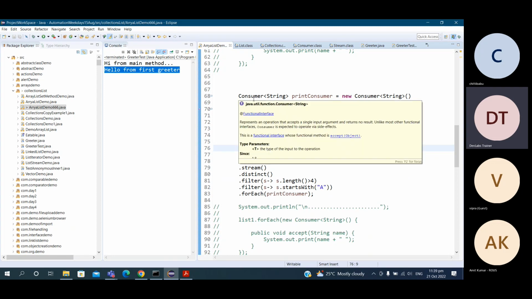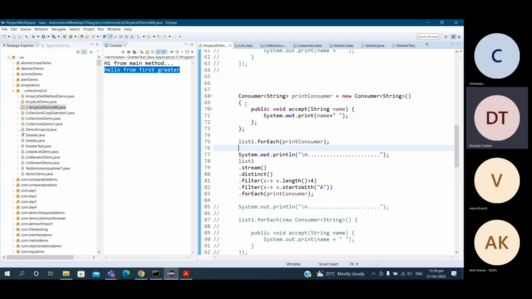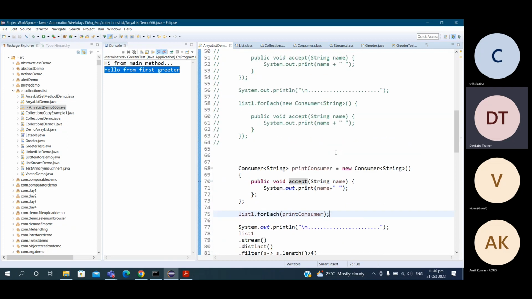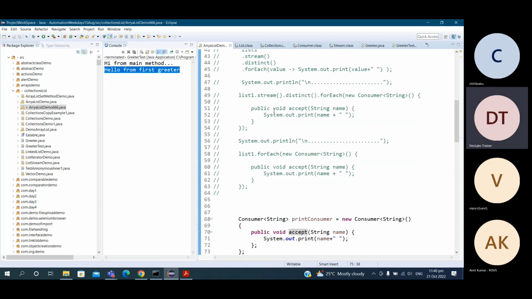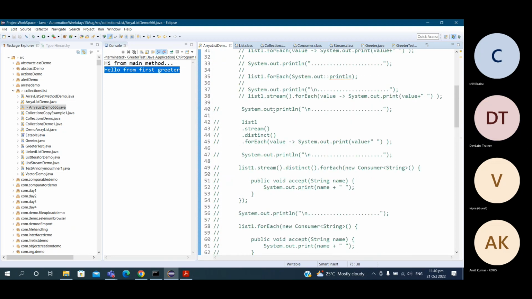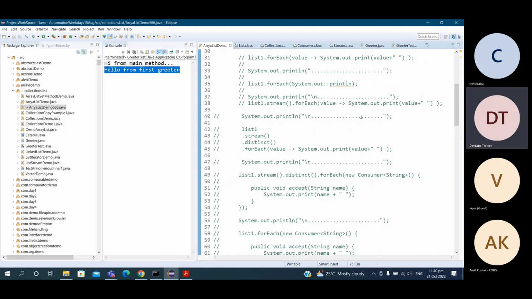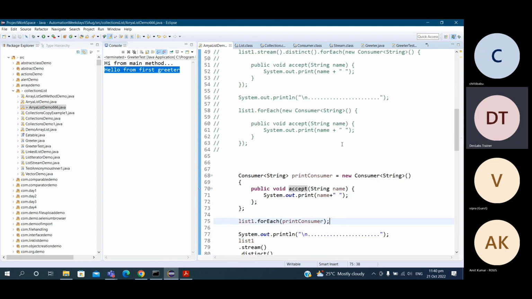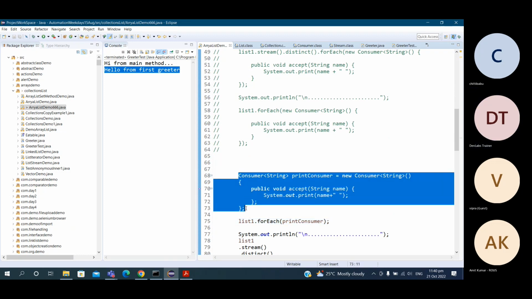People are always confused about where it can be used, with the stream or without a stream. Both places it can be used. So this is the example without a stream. I'm just using the collection for each, and with the help of the consumer, I created a printing way, and then I'm just printing. Earlier the printing way was different, right? We were writing like this, one liner. But here I'm using this anonymous class, and then I'm trying to print.